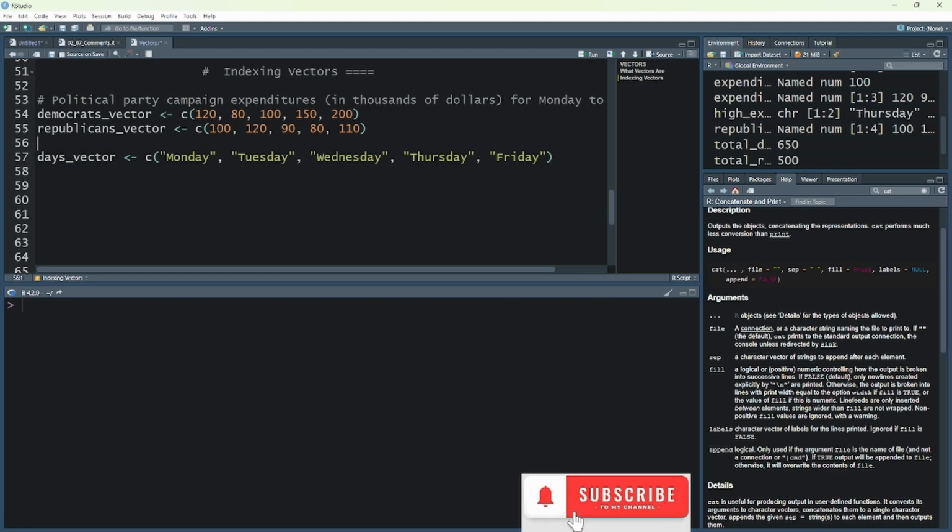Now, what if we wanted to link them, right? Even though we have a string vector from Monday to Friday, and then we have a Democrats vector and Republicans vector for the figures that they spent each day, we want to be able to call the Democrats vector and then have the day that the data was collected coming with the figures all together. How are we going to go about that?